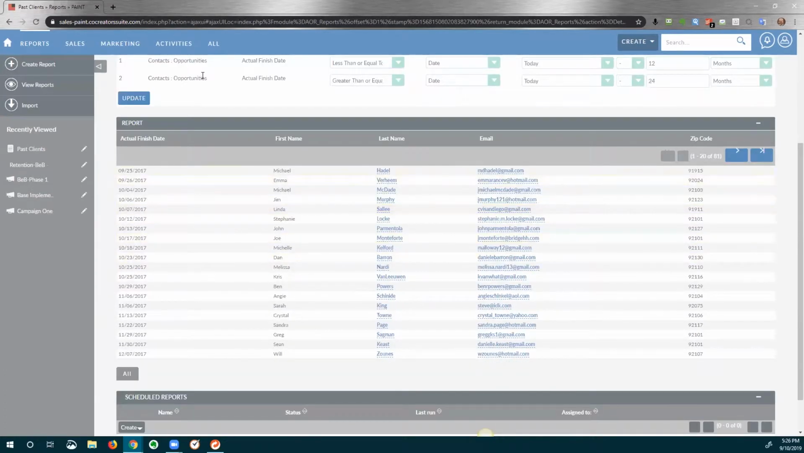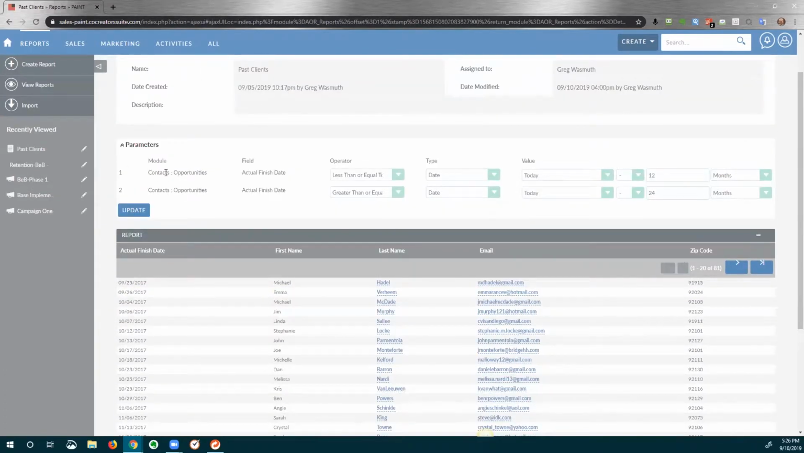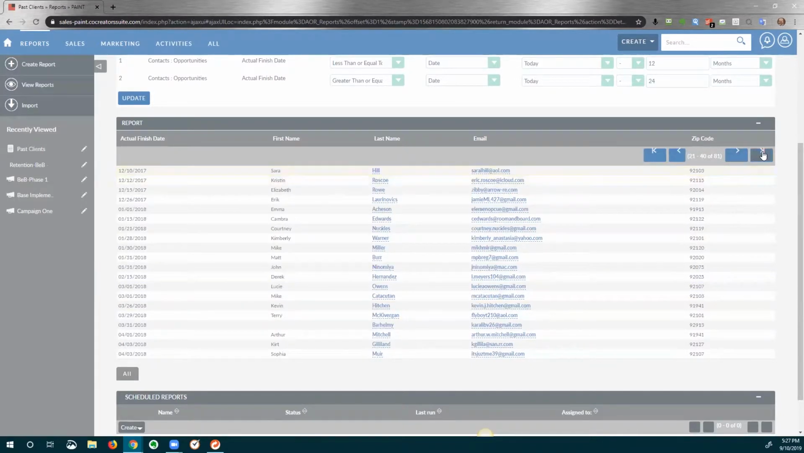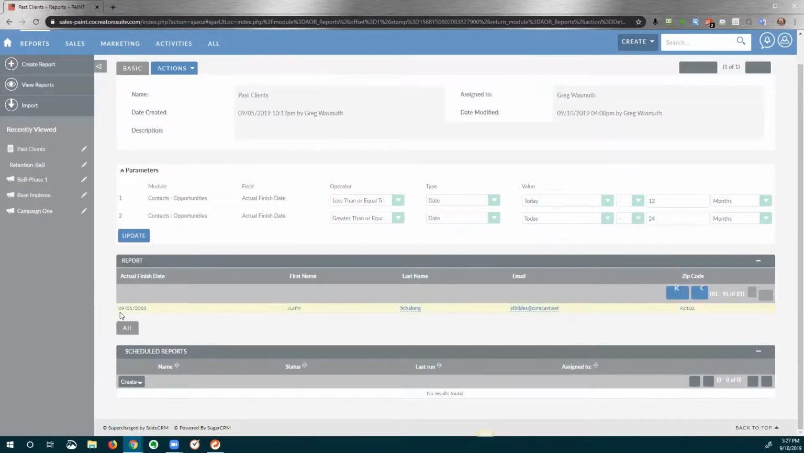What it's doing is listing any clients where their opportunity was the actual finish date being less than 12 months ago and greater than 24 months ago. So that's actually showing you people, which works out to about September 2017 all the way through to September 2018. So there's like 81 people. So it's a nice little report I pre-made.